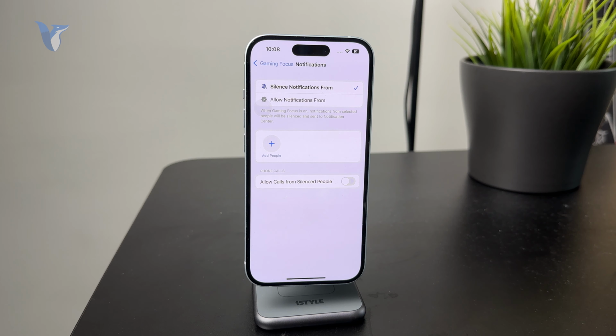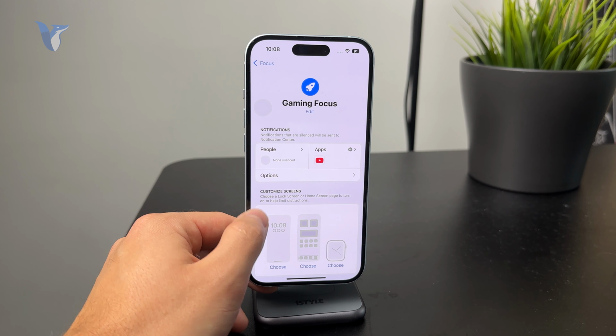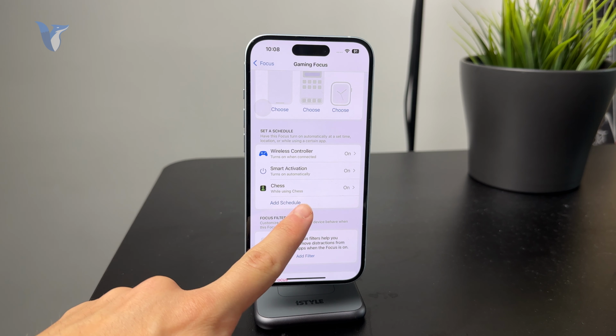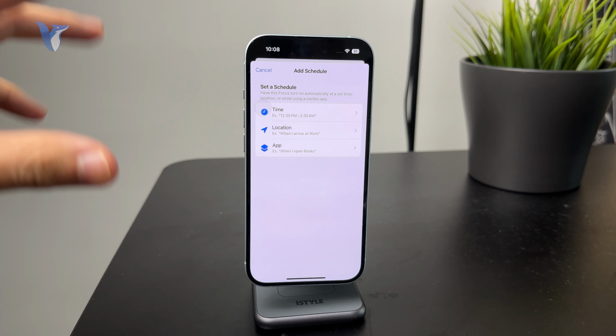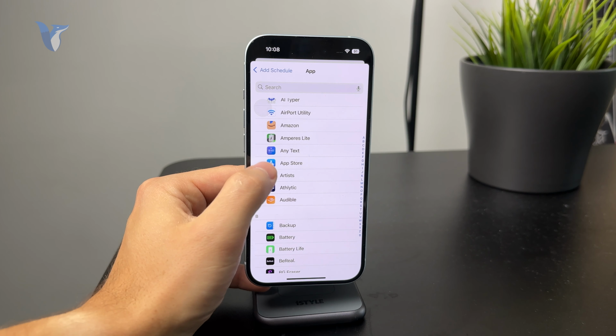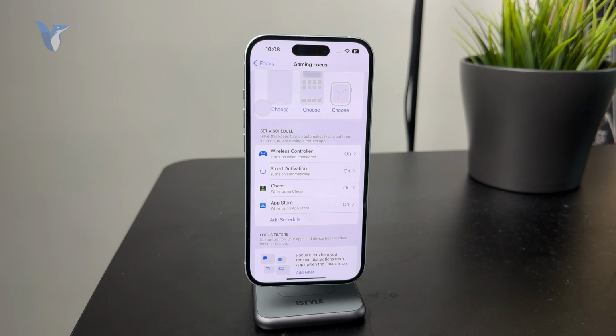What's interesting and kind of important is that when you scroll below, there is the schedule. You have some options, like you can decide that, for example, you choose a specific app, so whenever you open up a game of your choice, the mode will be turned on automatically.